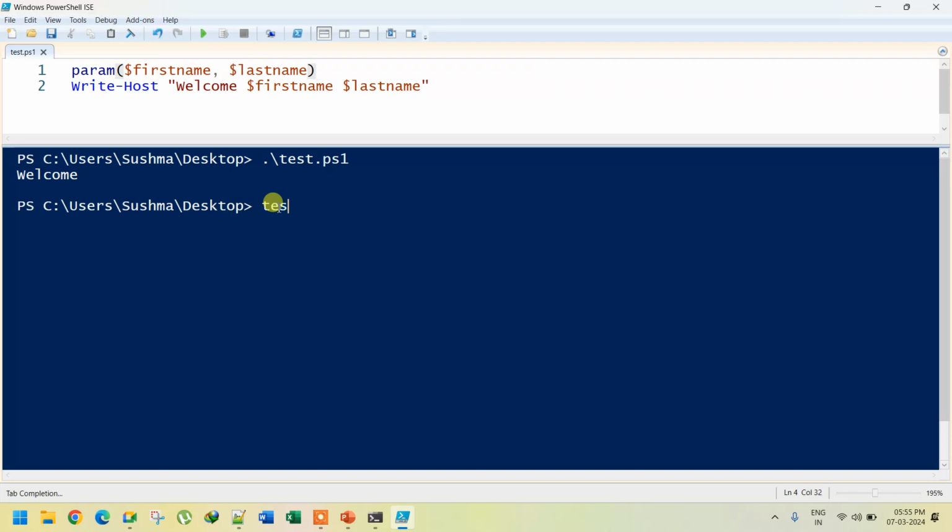So I'll run the script test.ps1. What I will do is I will type hyphen. As soon as I put hyphen, it will give me what all parameters my test.ps1 is able to accept. Okay, first name, whatever is inside the parameter block it will show. So here, right?